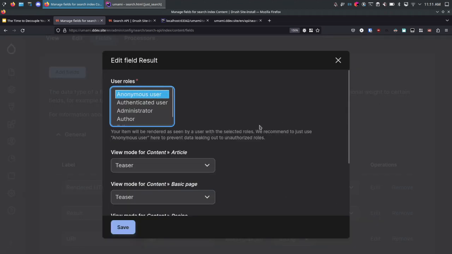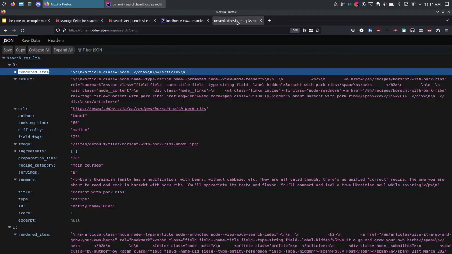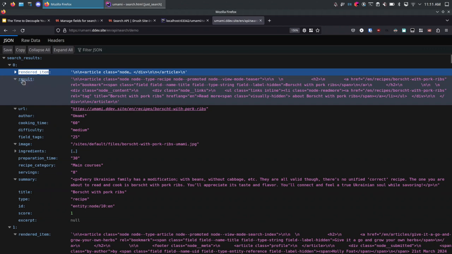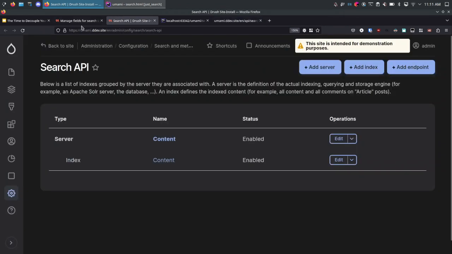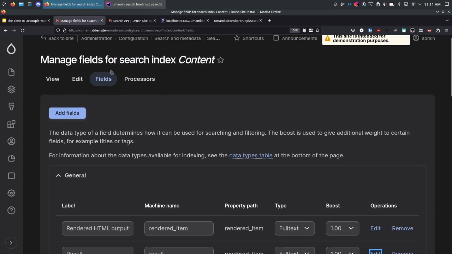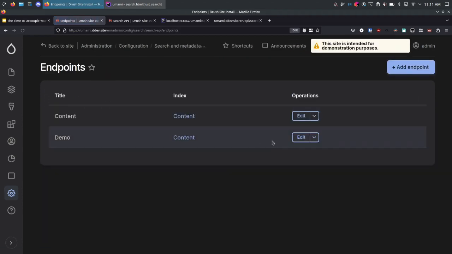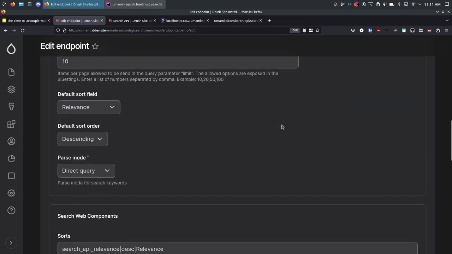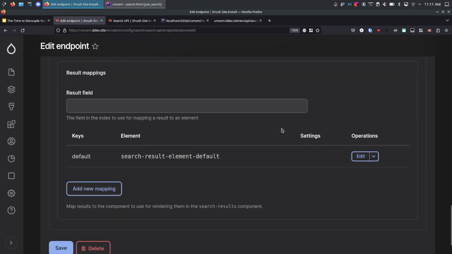So we're gonna look at the result one, and you can see we have teaser selected for all of these. So this is our rendered item. I might have grabbed the wrong one. Now that I'm looking at this, I probably want results. So I want the result field. And then we're going to go to our endpoint, Search API endpoints. And down here, this is where the mapping happens. So this is results mapping.